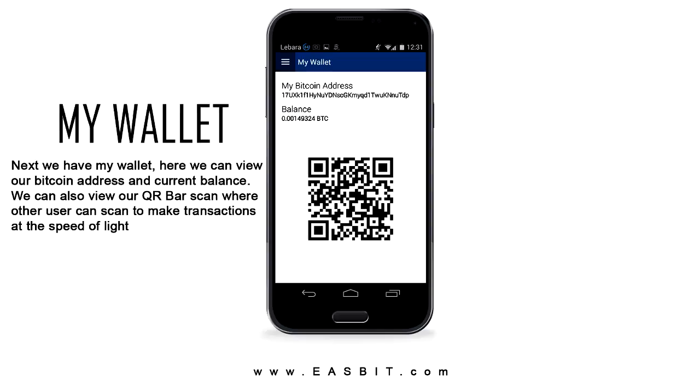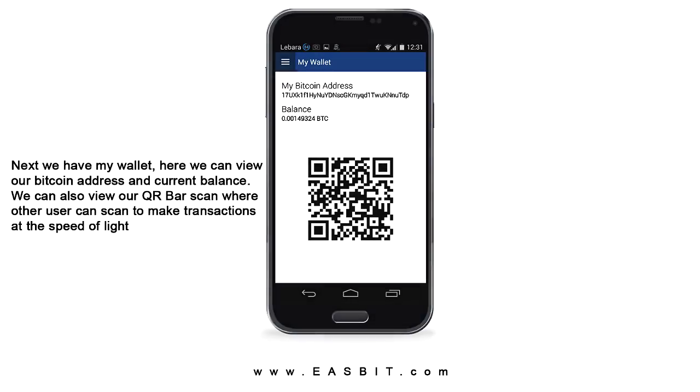Next, we have My Wallet. Here you could view your Bitcoin address and current balance. You can also view our QR bar scan where other users can scan and make transactions at the speed of light.